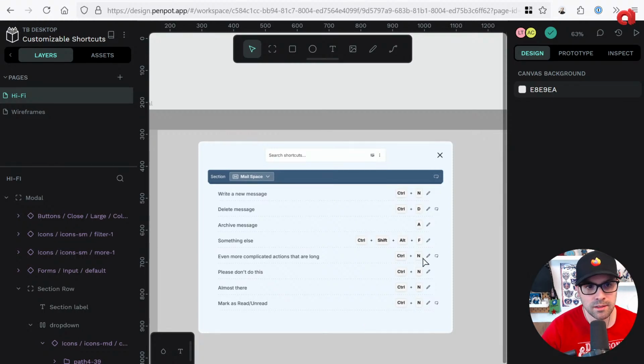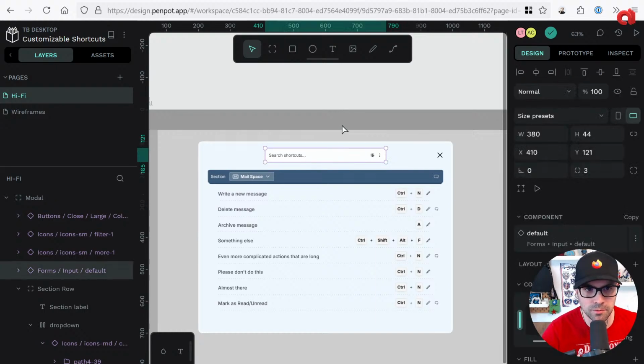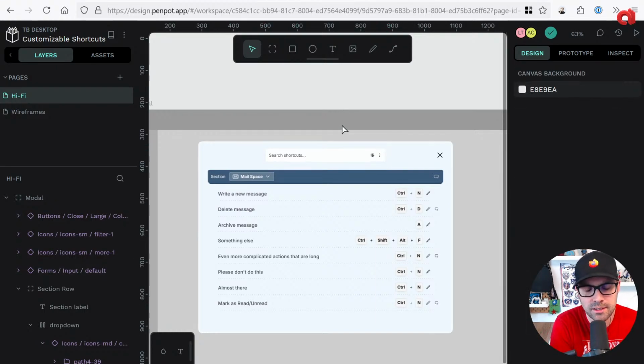No, the search is independent. The search is global search. So the expected behavior, and this is something that we're going to prototype live, is that when you start typing and start searching, you can search the action, or you can start typing the shortcut and it's going to populate that and search for the shortcut. It's going to automatically filter as you type all the results.